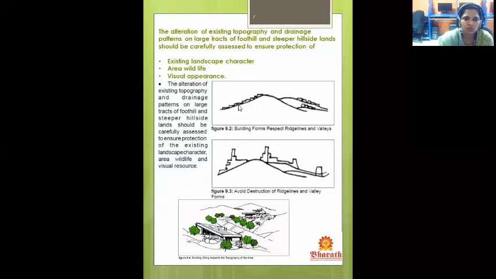So this picture shows the building forms respecting ridges and valleys. This is a valley and ridge, and we should avoid destruction of the ridges and valleys while doing the building. So we can use the slope while we are building the site. It is not necessary to reshape this. In this picture they show that the existing landscape character is not spoiled. The building is done in accordance with the natural ways.